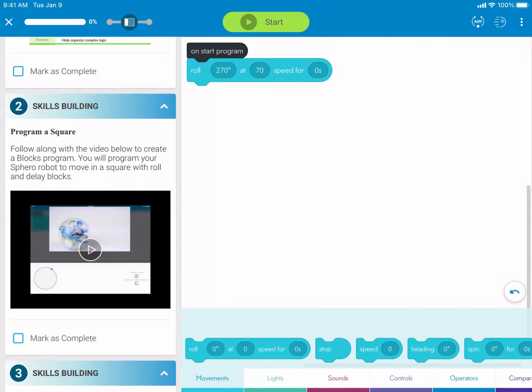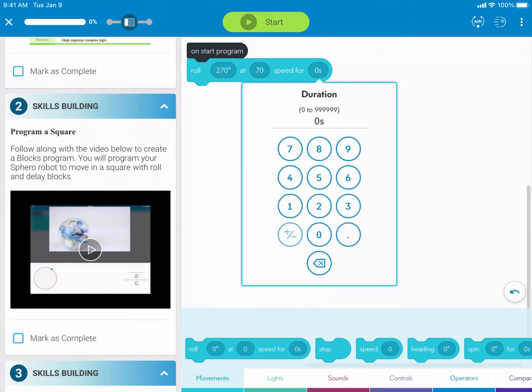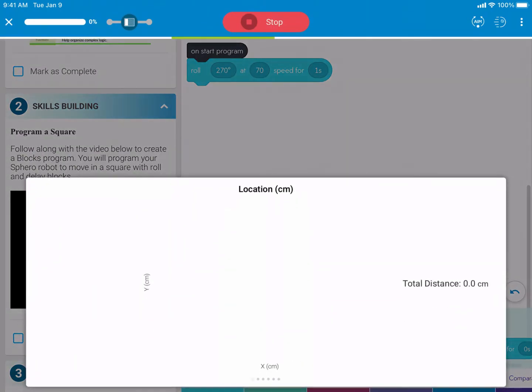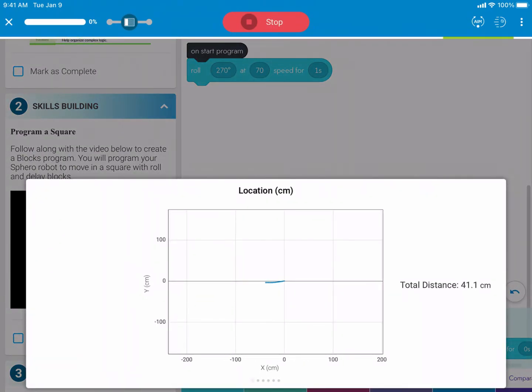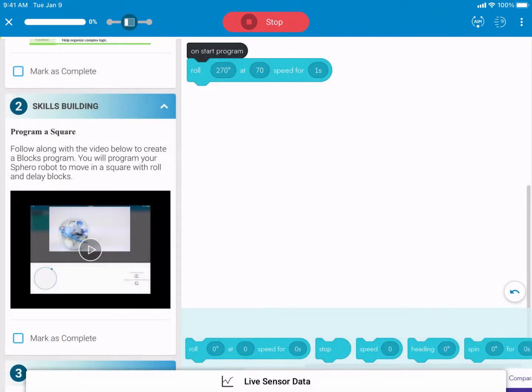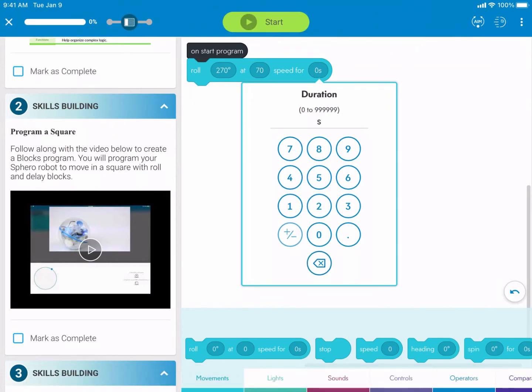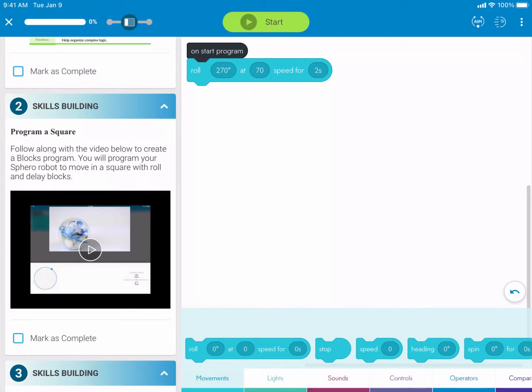Okay, I want its speed to be 70. And I have to do the back arrow I found here to delete what's there. I want it to go for 1 second. Now when I hit start, it should go 70 centimeters in that direction. If I want it to go 140 centimeters, I could do that same thing, but for 2 seconds. And now it'll do that when I hit start.